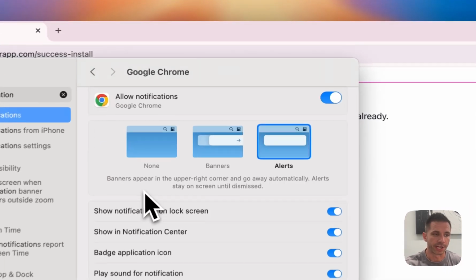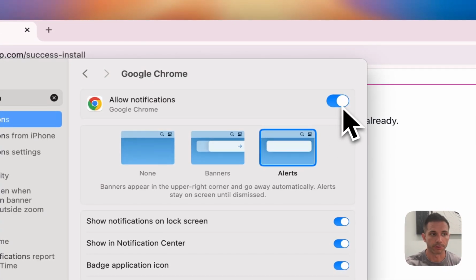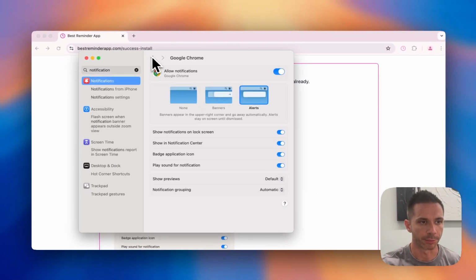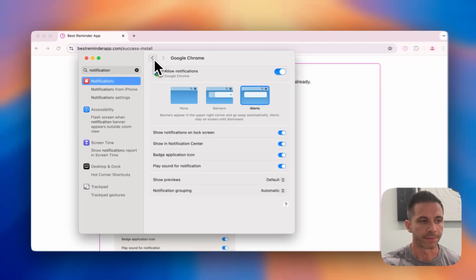And I actually already have. So if I click in here, you'll see that I've toggled this on to allow notifications. By default, it might be off. And if it's off, those notifications aren't going to show. So I'm just going to leave it on here. And you can tailor it to what you'd like, but you just have to make sure that it is enabled.